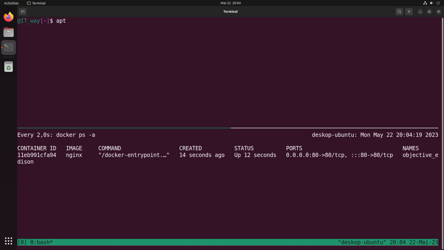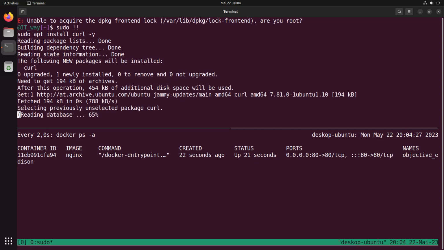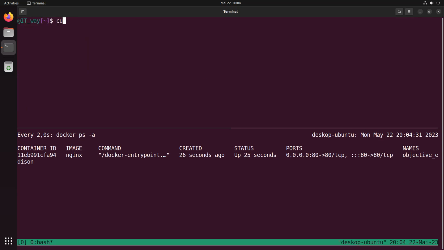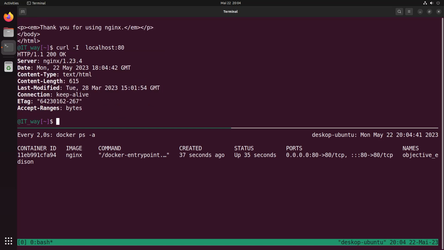I'm going to install curl for checking an access to this container. Now we can check an access to this container. Everything looks good, and we also can check it in browser.